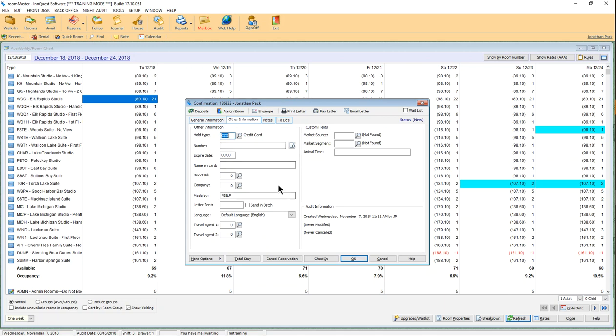Other information is where you put the credit card information. So you type that in: number, expiration date, and the name on the card. You don't need to put in a CVV or anything like that. That will all be achieved at check-in.